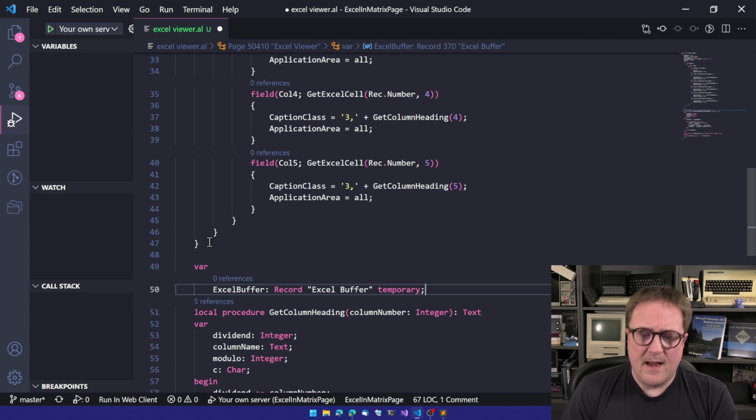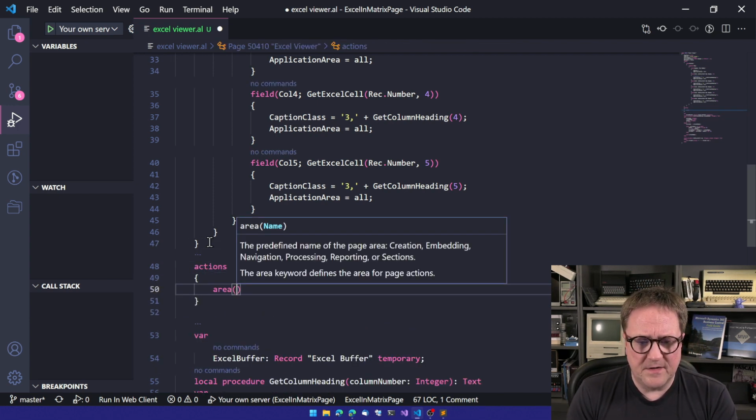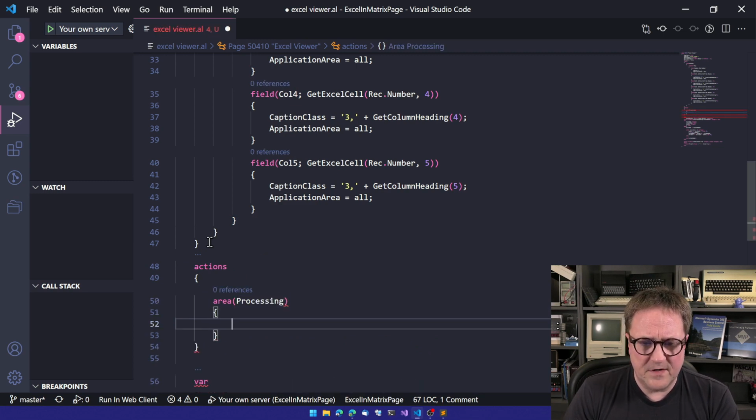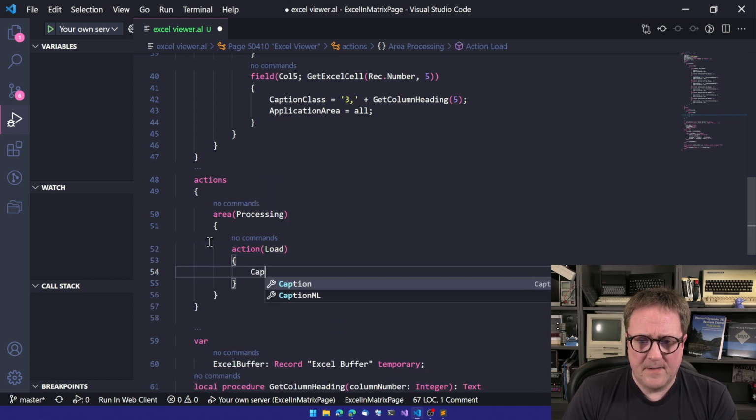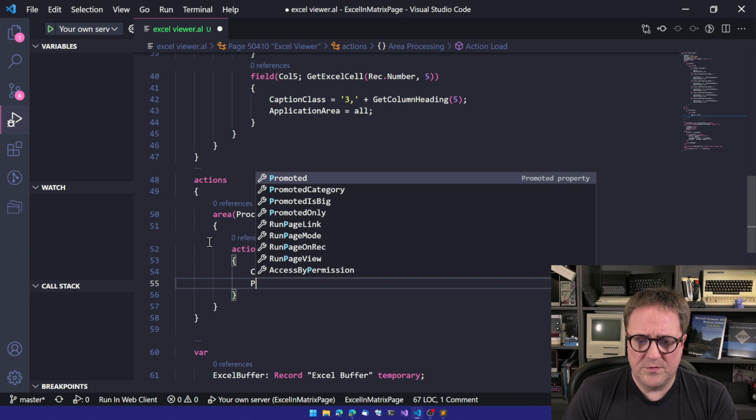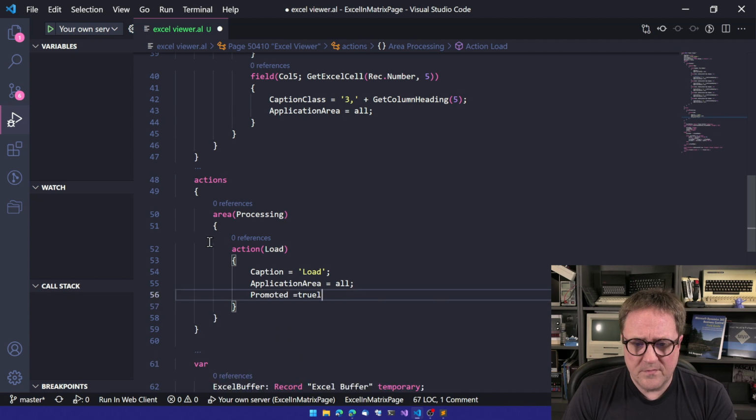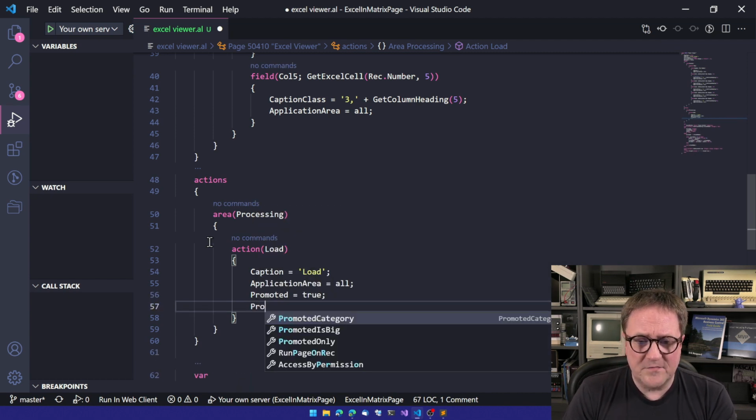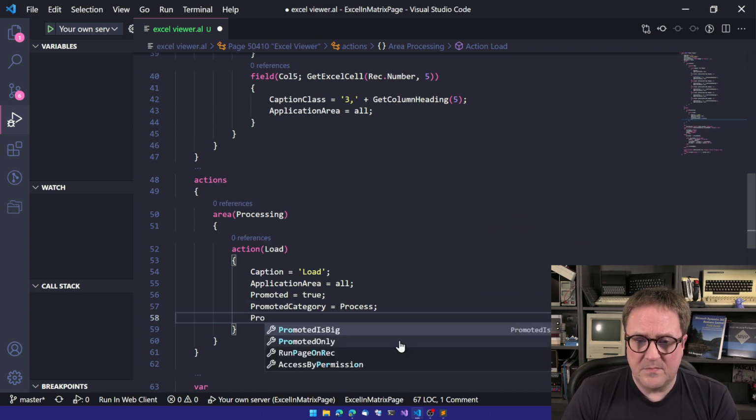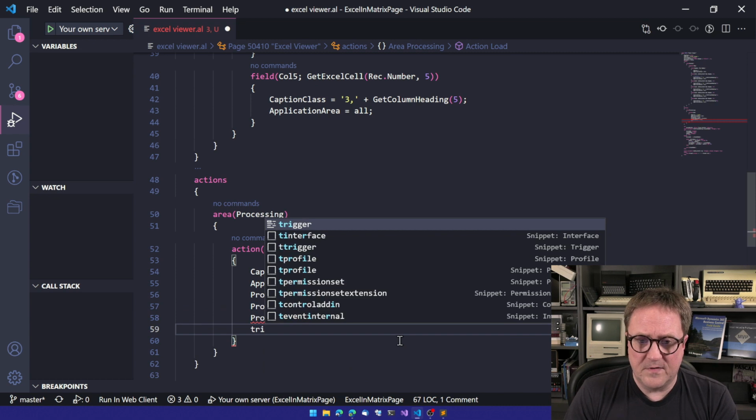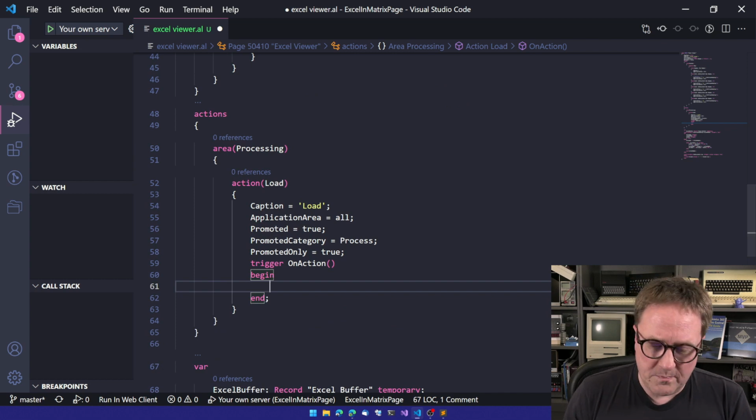Okay, so we need some way to load an Excel file. So let's actually just do that really quick. We can create an action on our page, action called load, caption equal load, application area set, promoted equal true. Hang on, promoted category is processing. This one is matching this one, and promoted only is true. And then let's do a trigger on action. Here we go. Bam. So we need to upload a file.